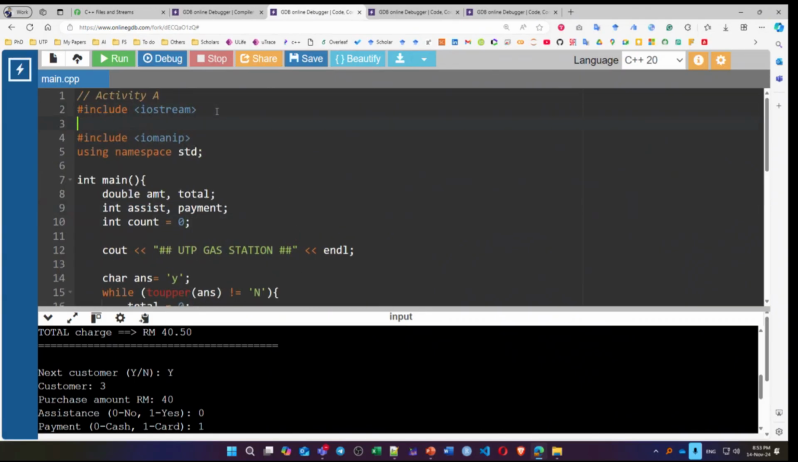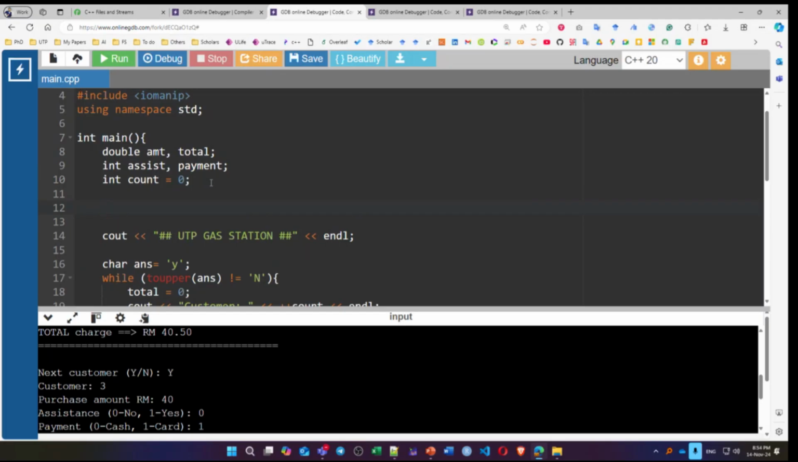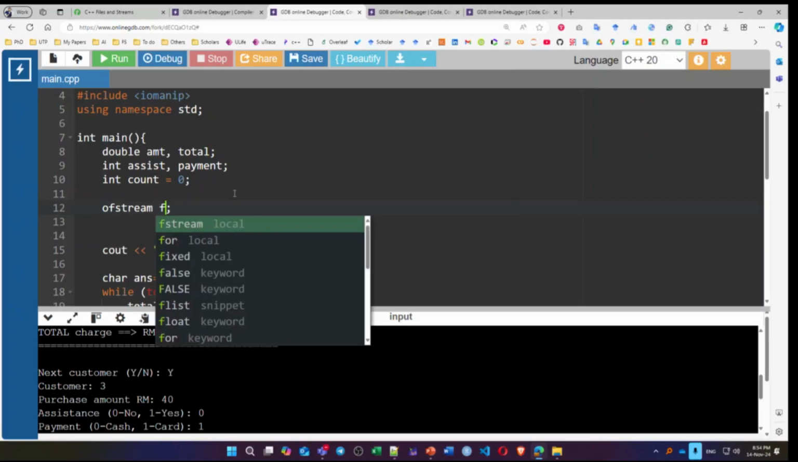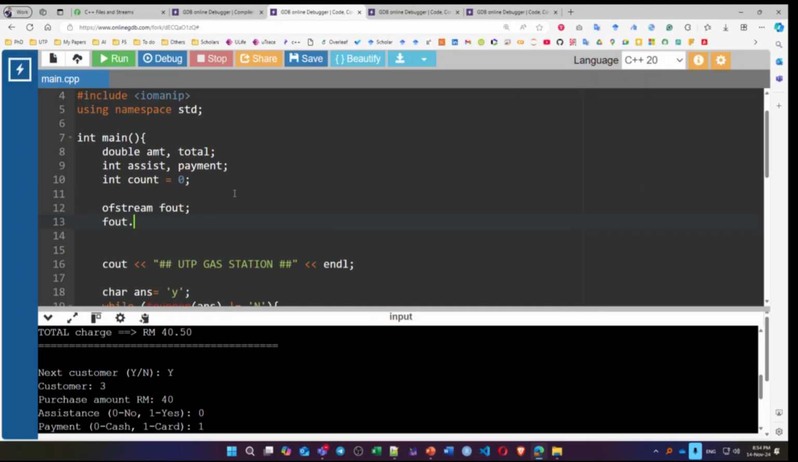So the first thing I need to do is #include fstream. #include fstream. This is a library that we say it is for file handling. Then I need to create one variable to write to a file. For write purpose, I say that we can use ofstream, output file stream. As I said, I can create any variable name, XY file, but I prefer to call it fout. After that, fout.open, and then I give it my file name.